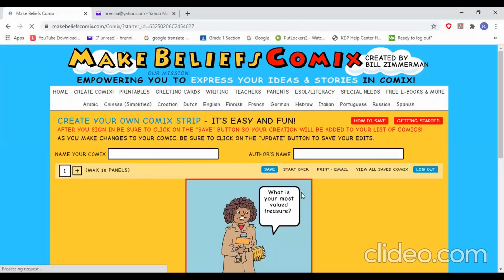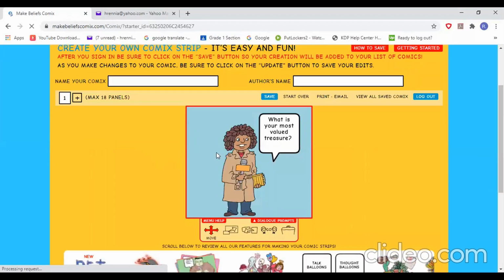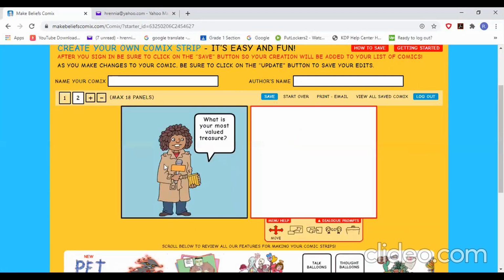Okay, there we go. They start you off with one panel, and if you'd like more panels, you would go right here and click on the plus sign. It does state that the maximum number of panels will be 18. So click on the plus sign, and then you're given a new panel.